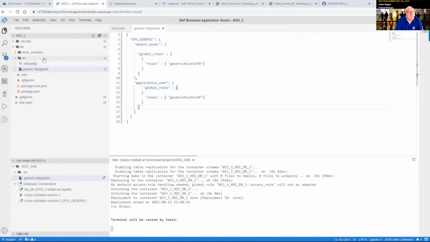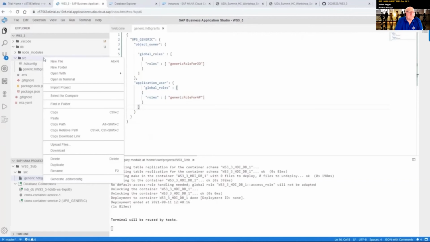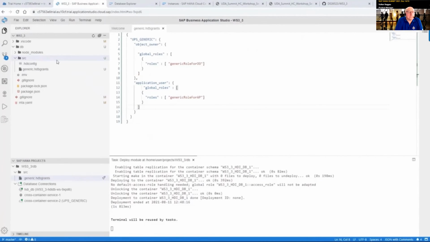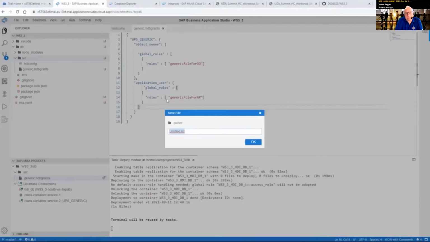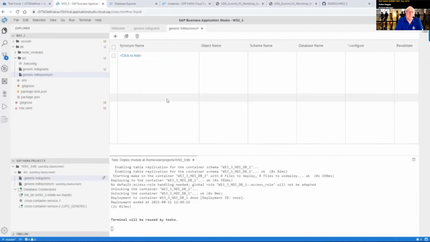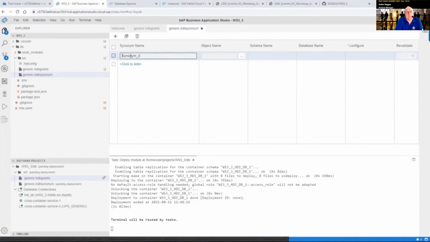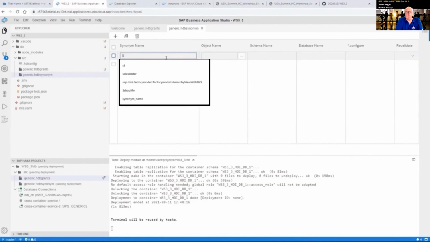To do so, we create a synonym. So I click on the SRC, say new file. This time I want to create a synonym. So I just call it generic Hdb synonym so that the extension signals what I want to do. I want to create a new synonym. So I click on add. I call the synonym inventory.